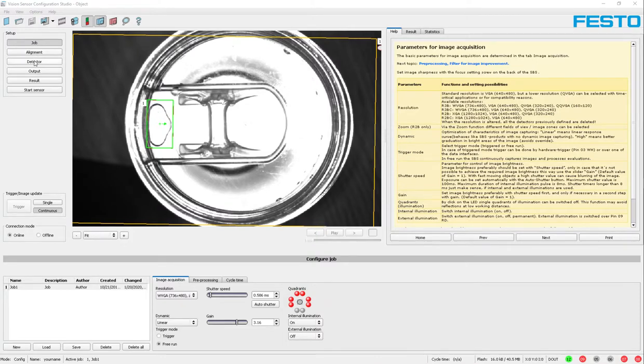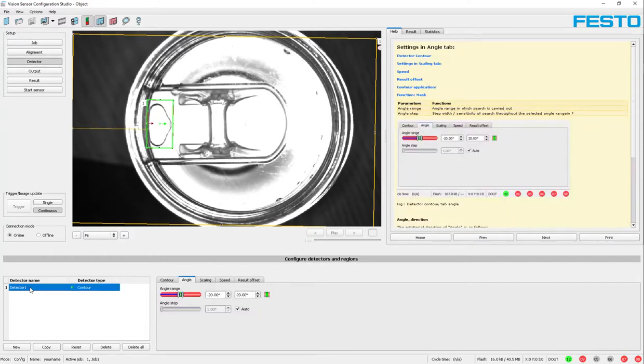So what I did here is I created this detector, and under the detector, I have this angle tab right here where I can specify what's allowed in terms of rotation for this feature. Right now I have it set from -20 to 20. What I need to do is transfer the actual degrees captured by the image to a Rockwell PLC.